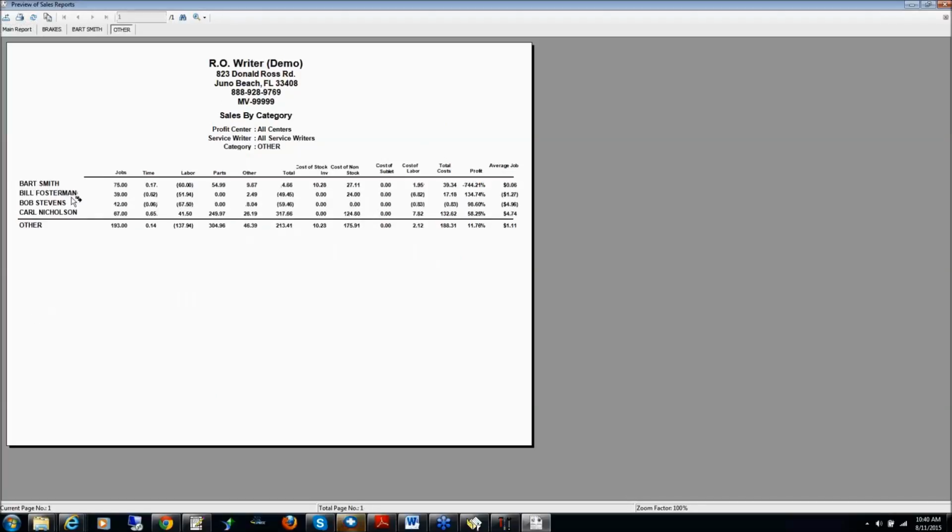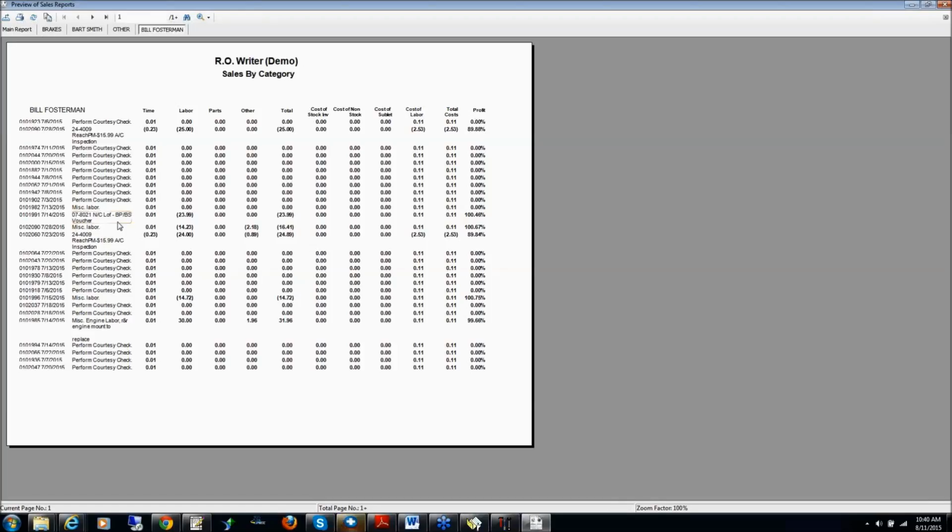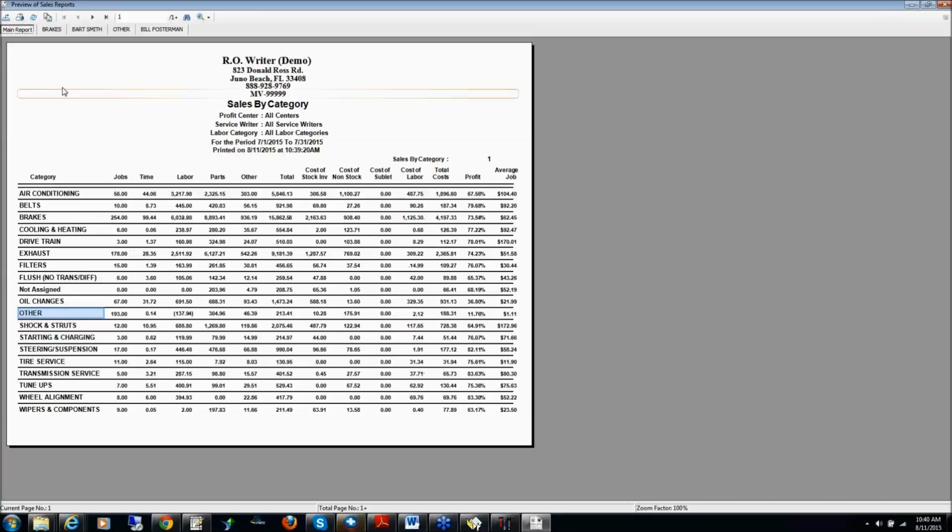So if I just clicked on that tab and said, let me see what that other would be for Bill Fosterman, it looks like he's done a lot of courtesy checks along with some free oil changes that we had out there on a coupon. So again, as you get back to the main report, each of these is just opening up another tab as we go along. So this is what we call a drill down report. There is information behind this report that you can get to by simply double clicking on the category and get to the detail of what makes up that number.